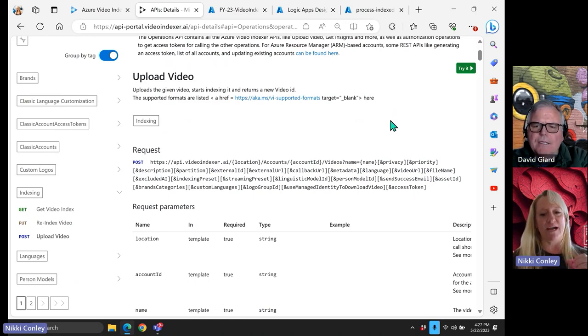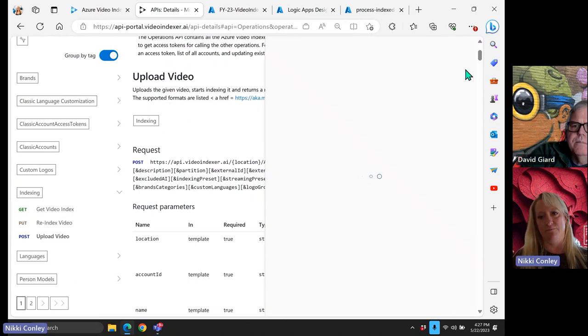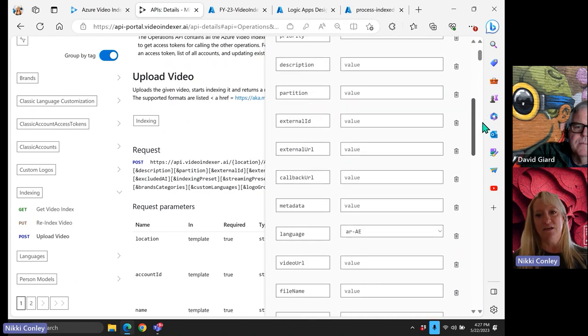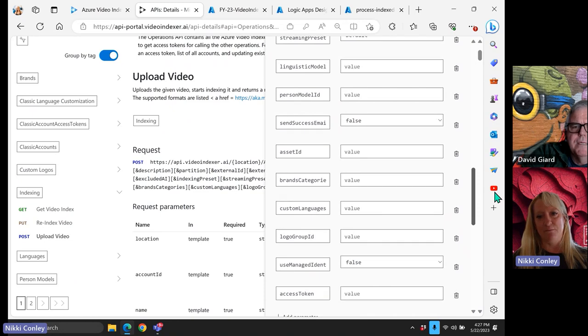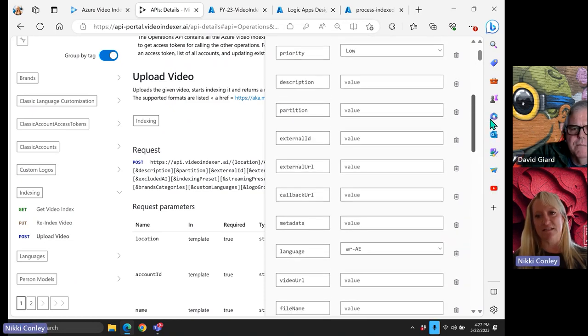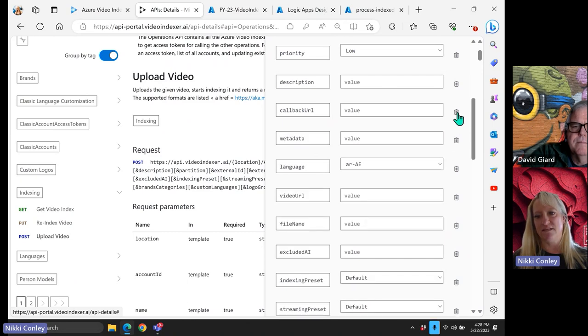But if I want to try it out before putting it into my code or even into Postman or some other tool, I click this try it button. And I'm prompted with all of the things that I would need to get to uploading that video. Oh, I see. Very cool. Mm-hmm. And not everything is needed. So let's say I don't need a partition. It's not external, some of these things.